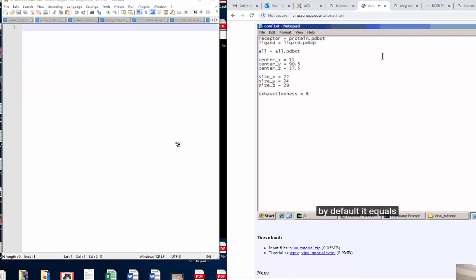By default, it equals 8, and exhaustiveness determines how exhaustively the search algorithm looks for the global minimum and other binding modes. The exhaustiveness parameter is roughly proportional to the time the algorithm takes. The longer it runs, the less likely it is to fail to find the global minimum.